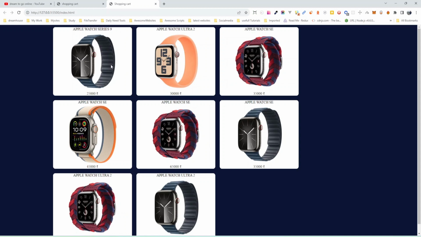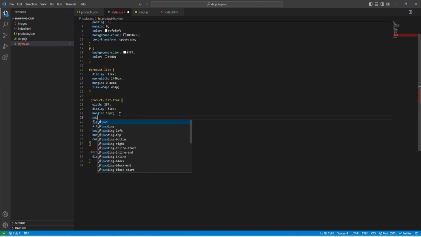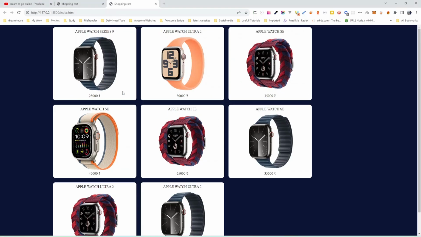Okay. So we have the margin, but there is a problem here. There is no padding inside. That's why these are touching the border. So let's add some more padding here. Let's add padding of another 10 pixels so that it will be nice. So, okay, now this is nice.